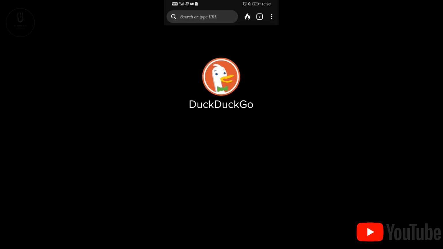Once you've opened it up after installing, on the left top corner we have the search text box right there where you can put in the web app address that you're looking for or whatever it is that you're searching for. We have the fire icon right there which clears your tabs and data that you have searched for. We have the square with a 1 inside representing that we have opened one tab, and then we have those 3 dots at the right top corner.